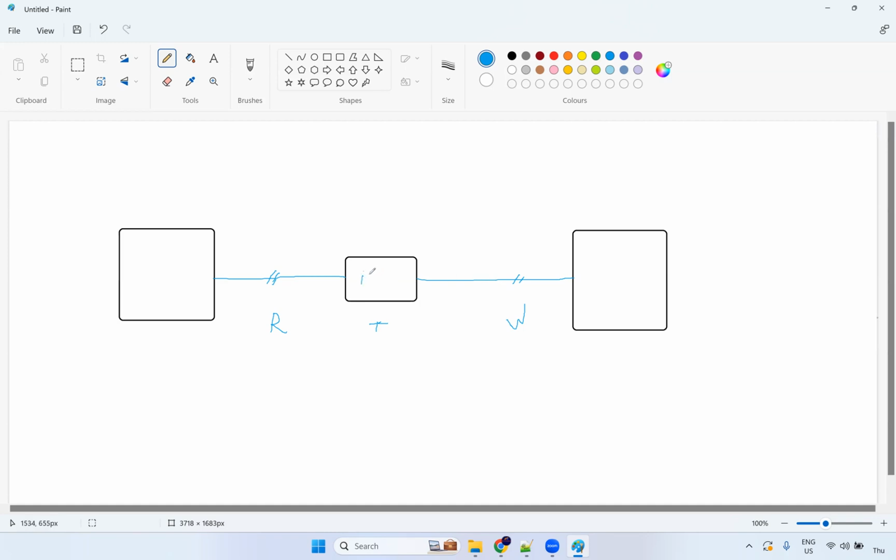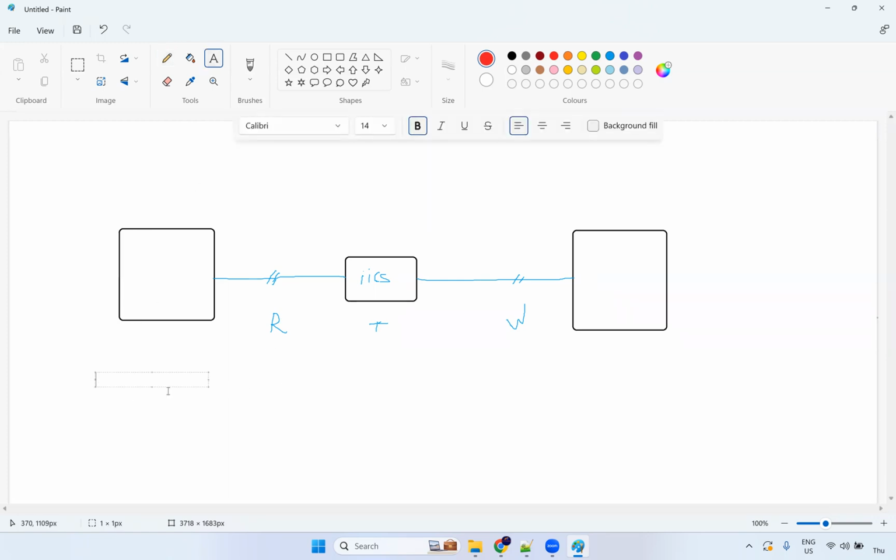So here we have IICS. While reading the data from the source, if you are facing a bottleneck, you'll see the busy percentage. In the session log, at the end, we will have a load summary. In the load summary, we'll have two different statistics. One is your busy percentage, and the other is the idle time.